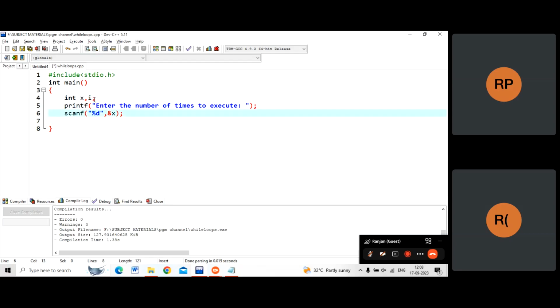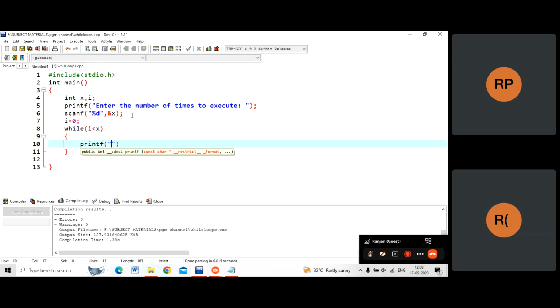I make the loop variable i as 0, then while i less than x. You can see that's the condition I'm using. So printf "programming world", and afterwards a new line character is used.